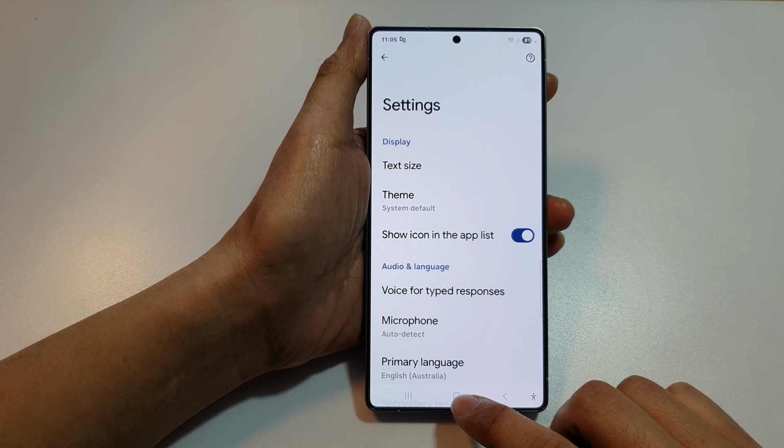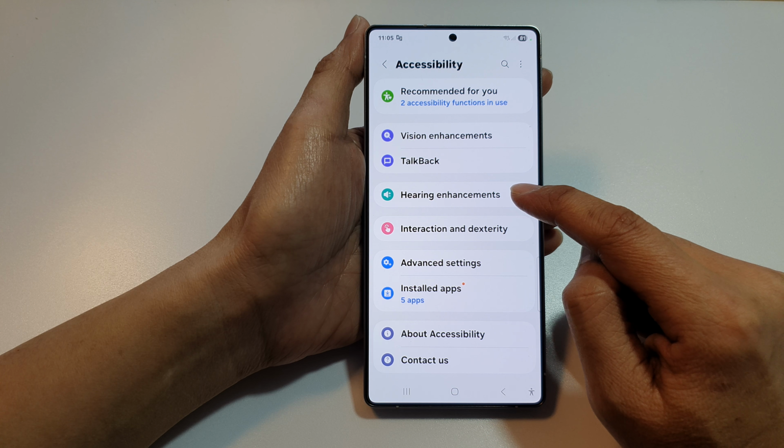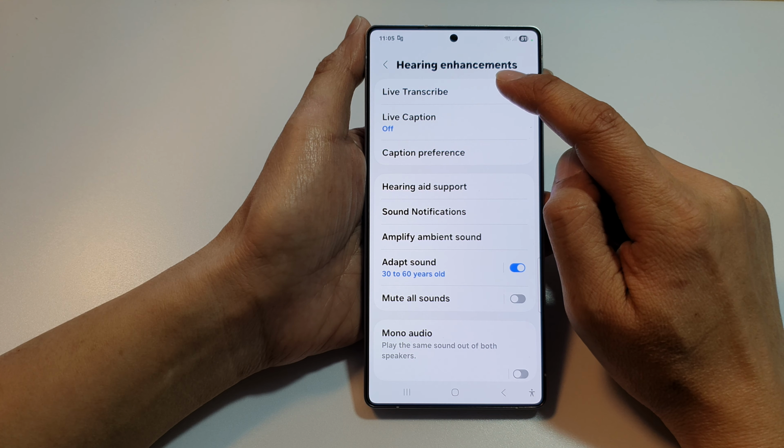Next, we then scroll down and tap on accessibility. Then tap on hearing enhancements. Next, tap on Live Transcribe. Then tap on open Live Transcribe. And from here, tap on the settings icon.